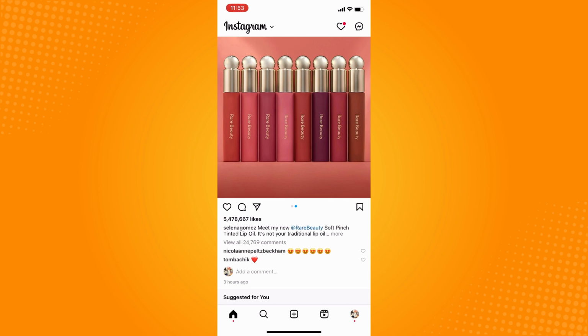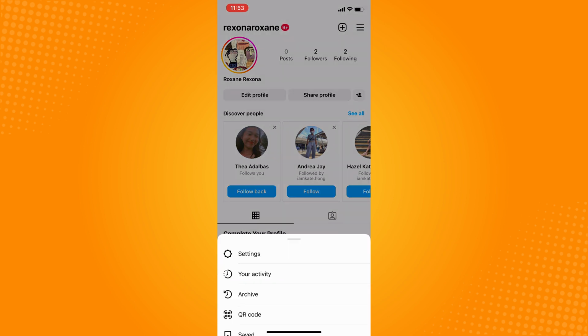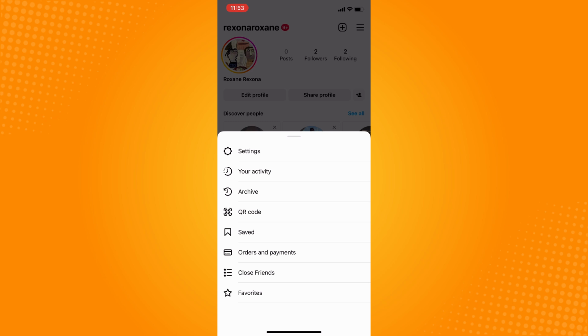Now, to delete all the archived stories, you must go to your profile here, and then on the upper right, you'll see the three dash lines. Just tap on that and you will see different options, and just go directly to Archive here. Now, here you will see all the archived stories that you have uploaded.